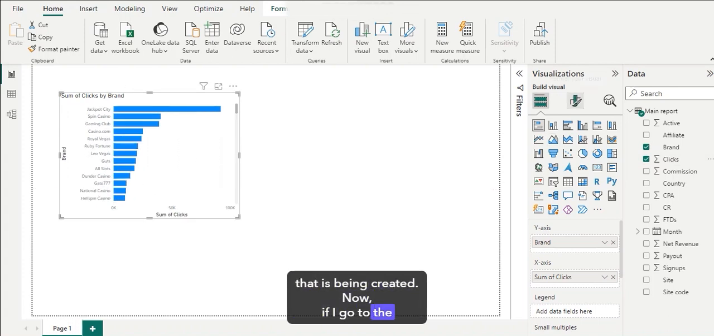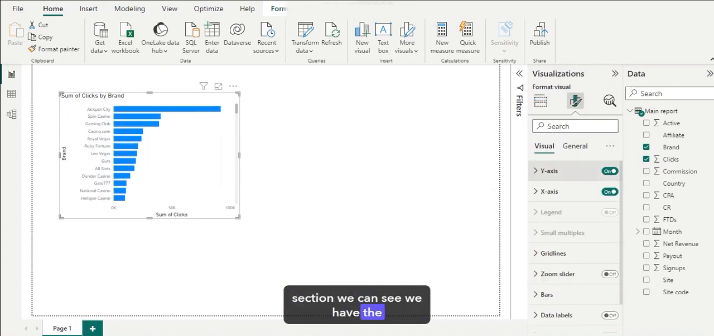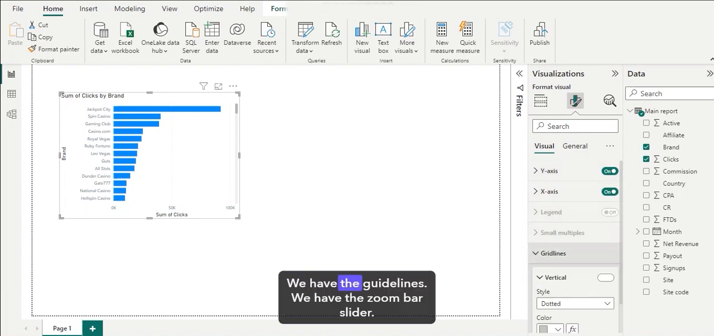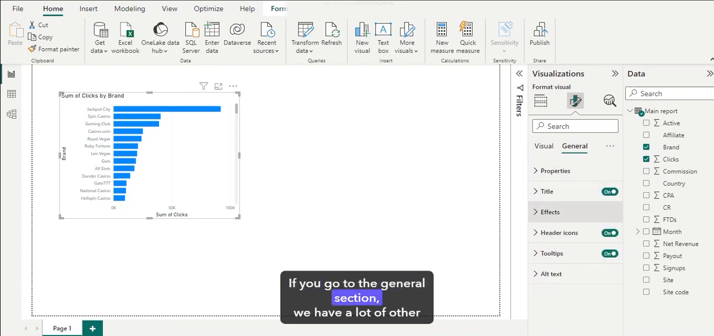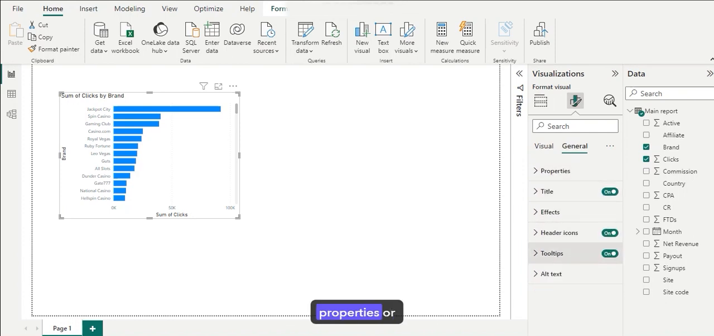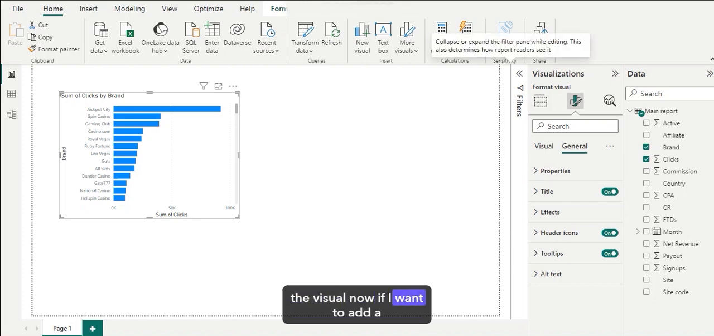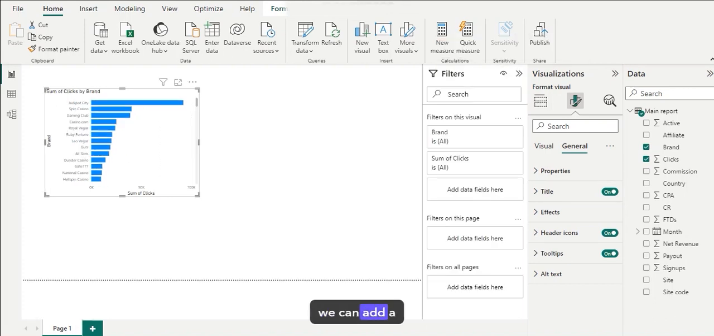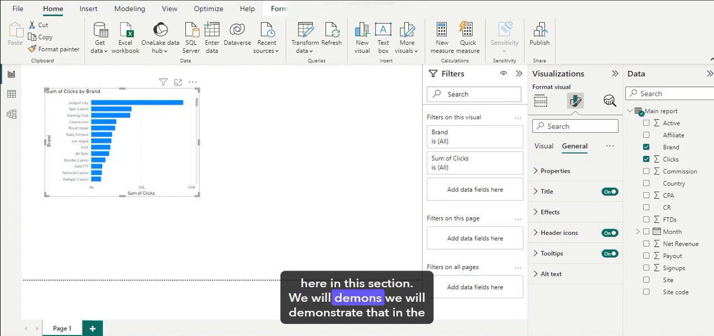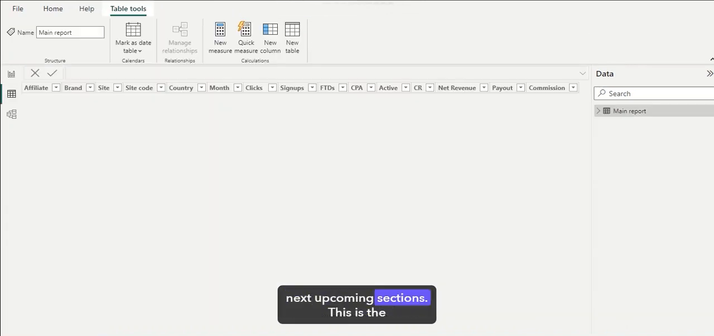Now if I go to the formatting section, we can see we have the options for y-axis, x-axis, the guidelines, and the zoom bar slider. If we go to the general section, we have a lot of other properties or formatting options available to us. So this is one way of formatting the visual. Now if I want to add a filter, we can add a filter here in this section. We will demonstrate that in the upcoming sections.